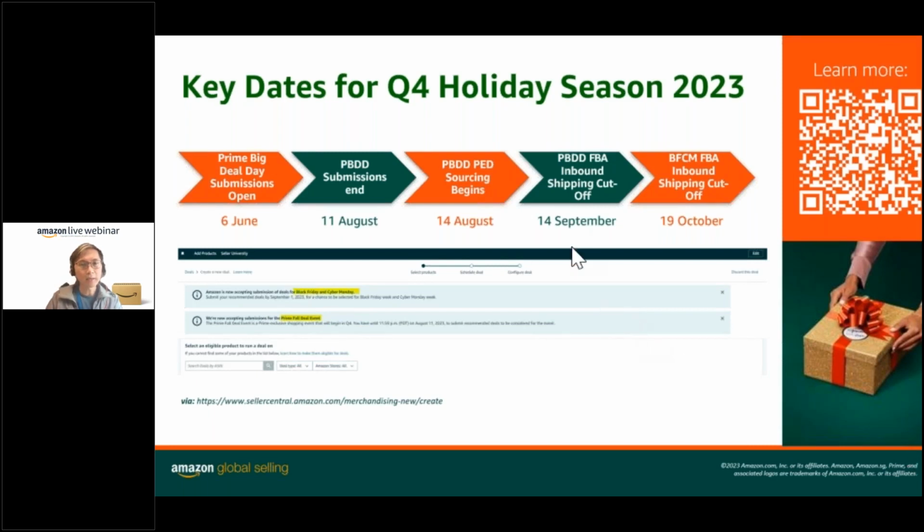Yes, and then the most important thing is the cutoff date for shipping. Let me just highlight here. If you are going to participate in PBDD Prime Big Deal Day, the FBA inbound shipping cutoff is 14th of September, meaning that your goods need to reach the Amazon US warehouse by 14th September. That's the cutoff date. And for BFCM Black Friday Cyber Monday, the FBA inbound shipping cutoff date is 19th of October, meaning again that your products that you want to be sold during the BFCM period have to reach the US warehouse by 19th October.